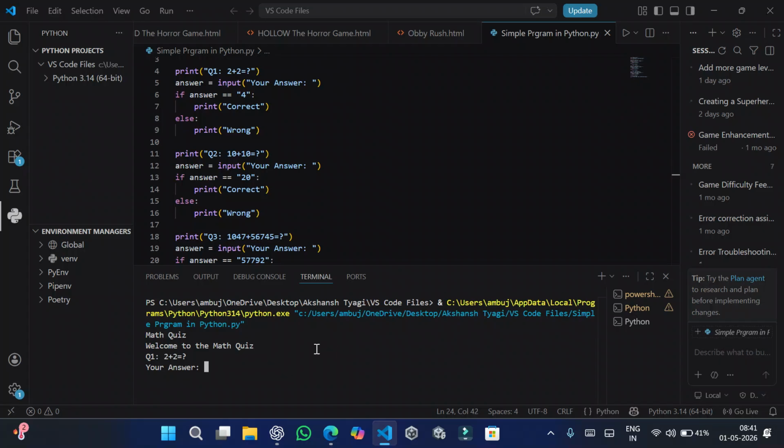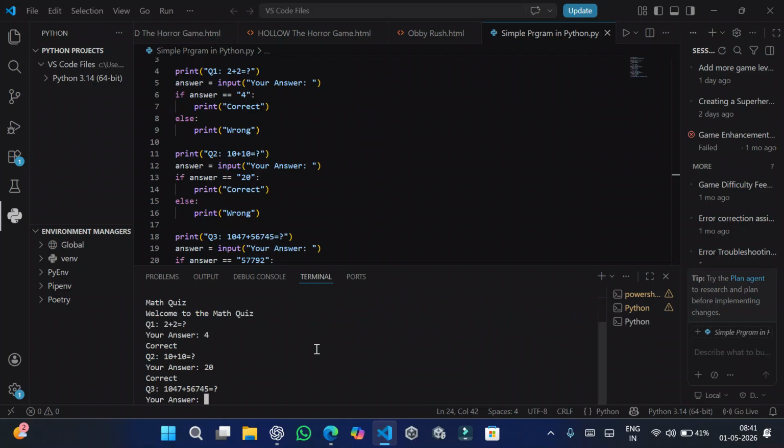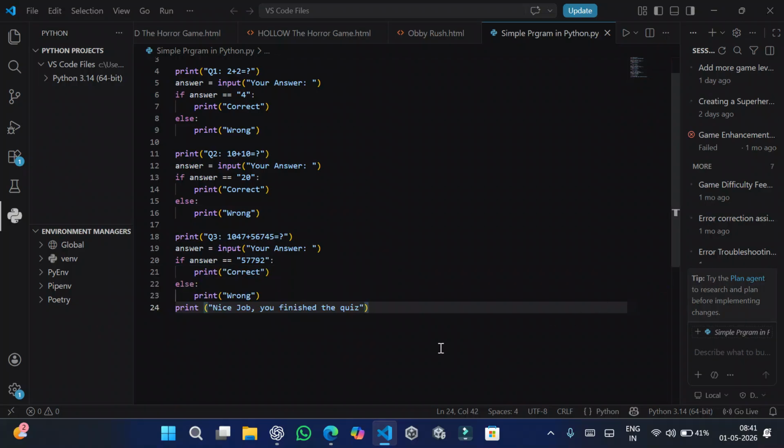So here I made a simple Python program. Math quiz. Welcome to the math quiz. Question 1: 2 plus 2, 4. 10 plus 10, 20. So this is your terminal. Terminal helps. You can also type, if you like, command prompts. You can type command prompts here.